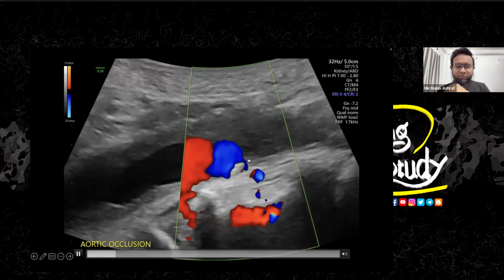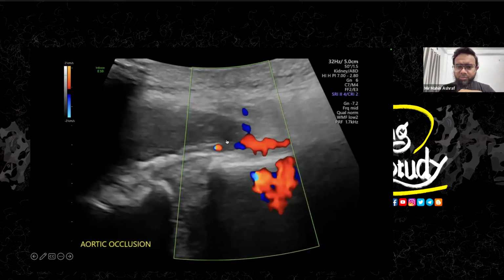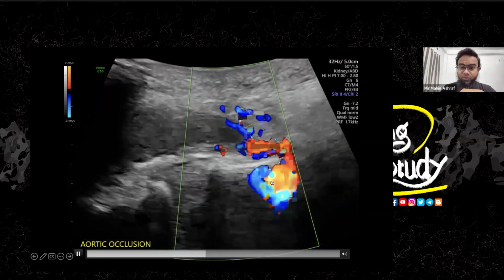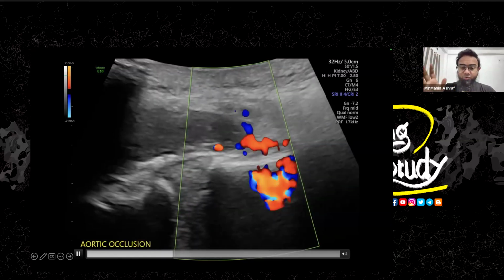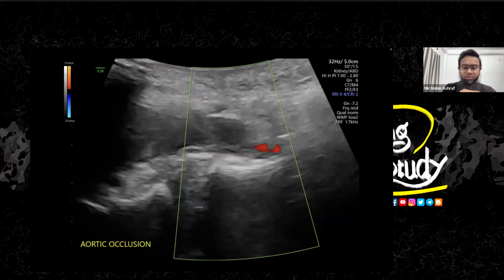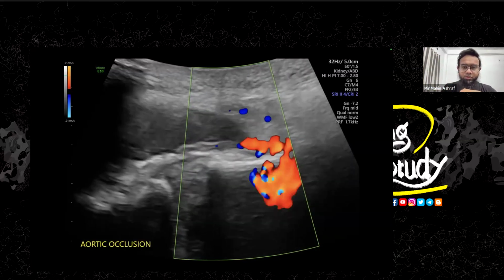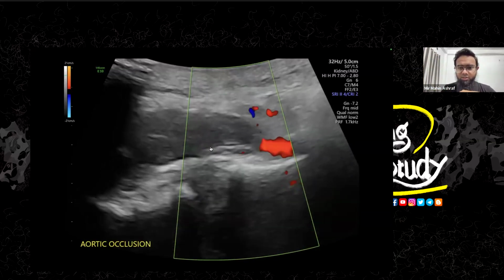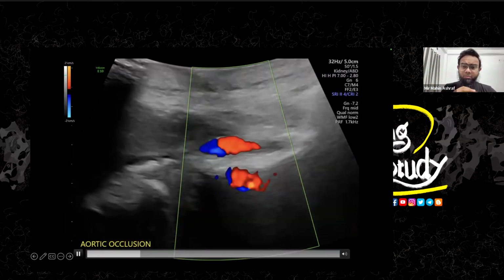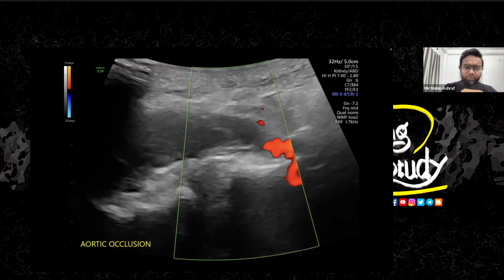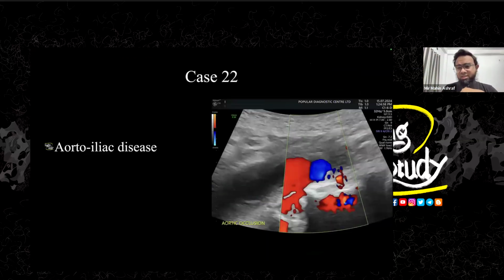So there is complete occlusion of the aorta. Here's another view and you can see these collaterals coming out from the aorta. These are large vessels. If you do a CT angiogram, you will see a lot of vessels surrounding this part. Here's another view and you can see these collaterals, which are important to make your limbs survive. So this is a case of aortic iliac disease, or you may call it aortic occlusion.